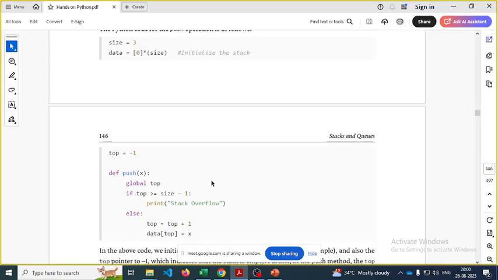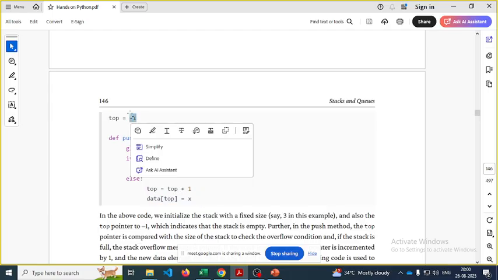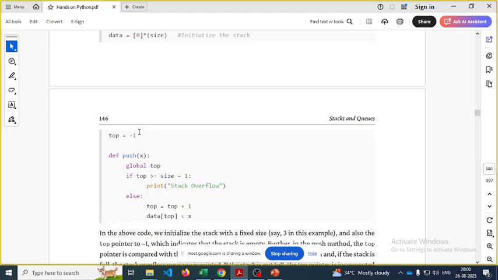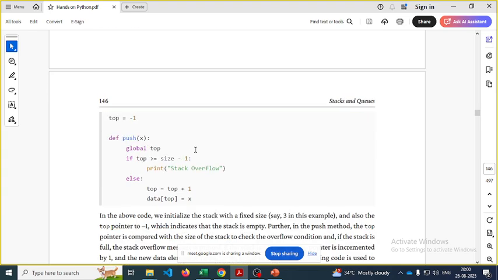For data item, like data of top, you are going to add the items. Initially this top will be -1. So -1 is nothing but there will be no items. This is an empty stack. 0 means there will be 1 item, that is the size initialized in the stack. If -1, there will be no items. So this is an empty stack.